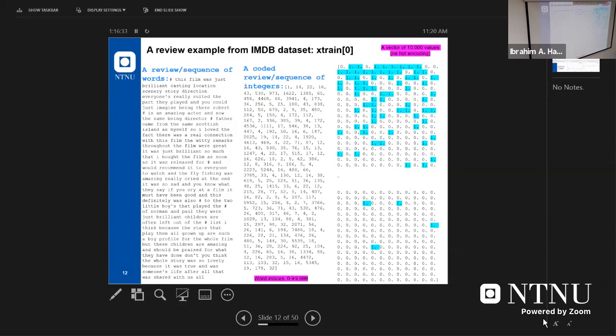So after training my word embedding model, for example, I will have also this layer which will convert each review into this vector. And now I have reduced the set of values. I can use it for building the model, which will classify positive, negative, right?